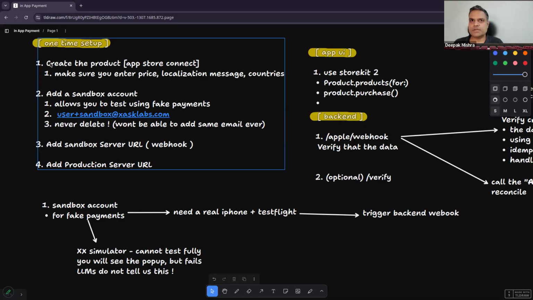So obviously the first step is you go to App Store Connect, you create the product itself. So you go to the app, you go to the in-app payments and subscriptions, you create the subscription, make sure you enter the price, localization and message, because when you go to the UI and you try to create it, these are all different sections. You may forget to enter one of them. If you forget to enter one of them, your in-app payment will not succeed. You will not see the in-app pop-up.